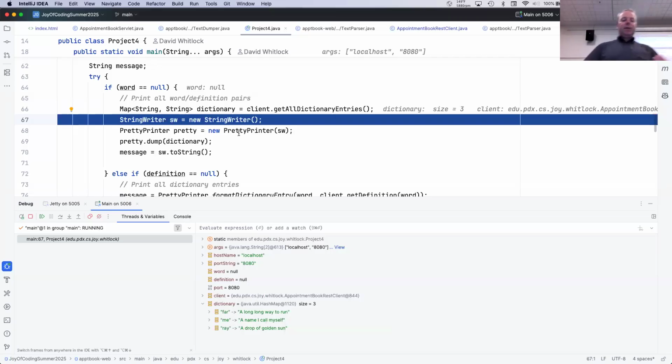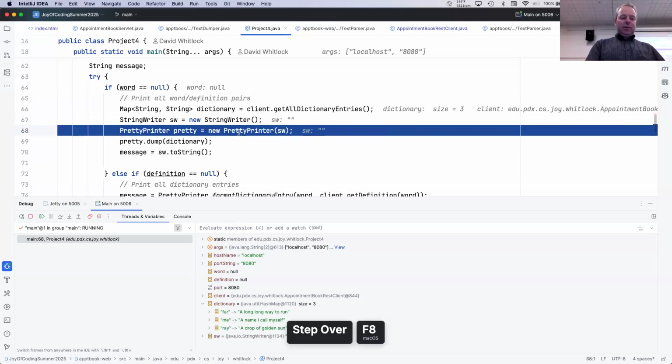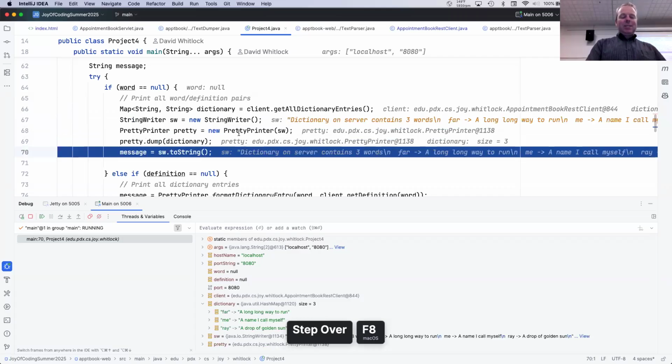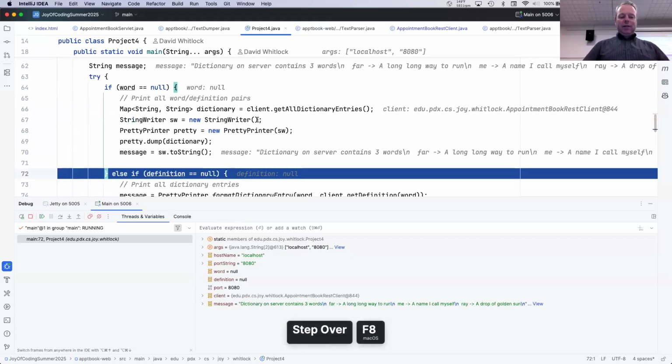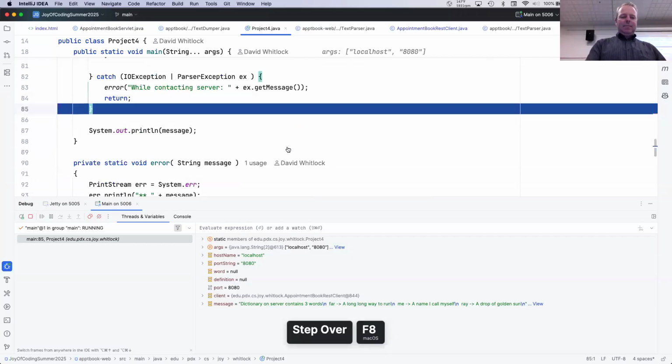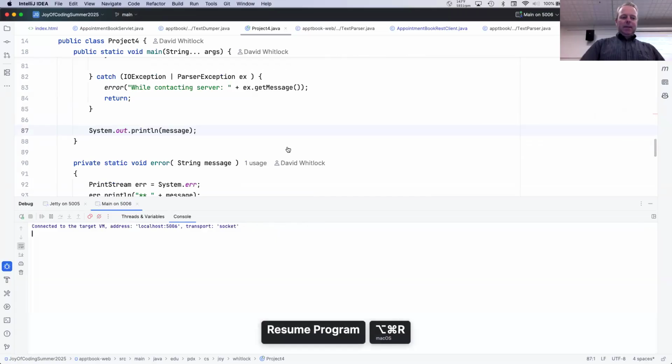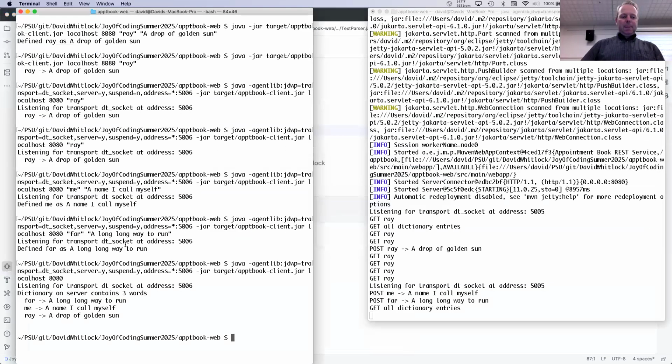Then we use the pretty printer to format it to a string. We dump the dictionary to the pretty printer, and then the message that gets printed out by the main method is the pretty version of the string and of the dictionary. And it's pretty because it has an arrow instead of a colon. And then that's it, and then we're done. We print it out, and we're done with the program. So there, yep, we get all 3 words. That's the pretty format of it.